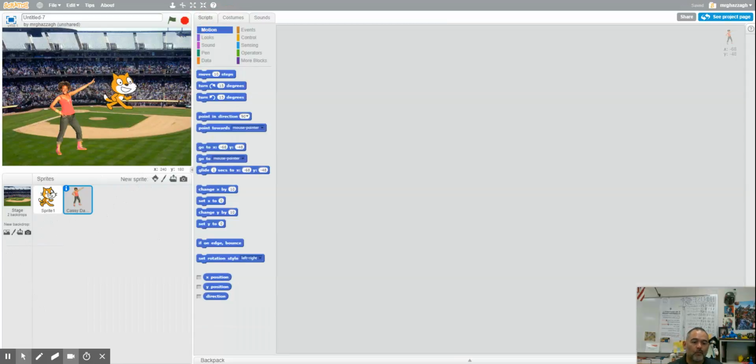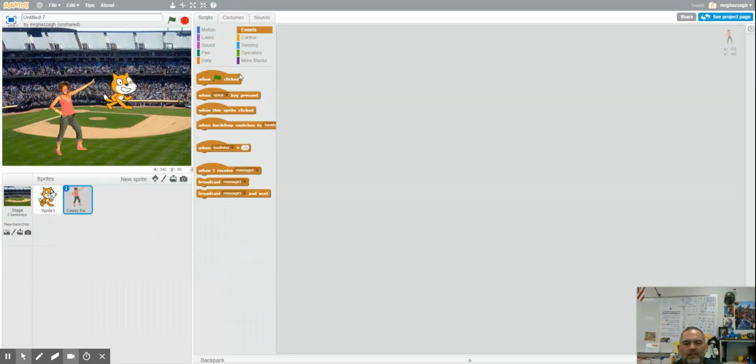So we're going to talk about movement and animating our sprites and doing things. All these different colors are called blocks, and they do different things. You get a feel for them: motion, of course, is movement. But everything starts with an action, and that's under events. So your first block should always be one of these, and usually it's just when the flag is clicked. That means when the thing starts, that's when the action starts.